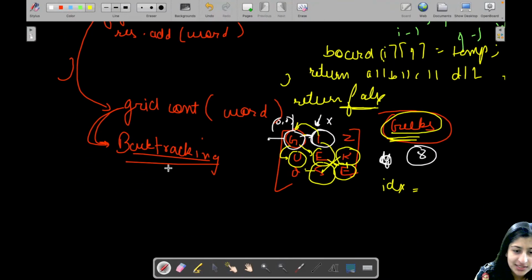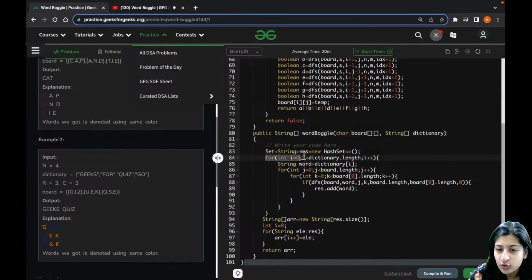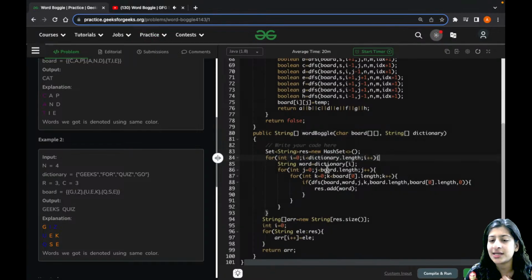Talking about its time complexity. If you see this loop, we are iterating over each word. So let's say the length of your dictionary is L. And for each word, you are traversing over each row and column in your grid, right? So let's say this is N and this is M. So L into N into M is very clear, right?